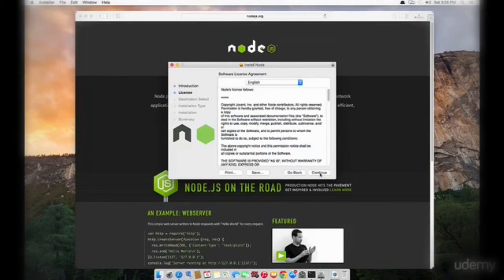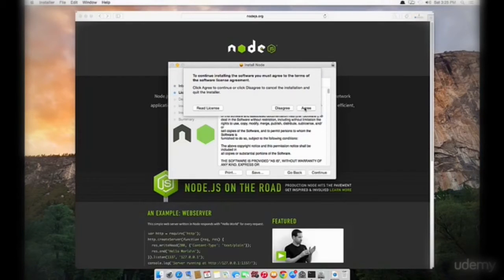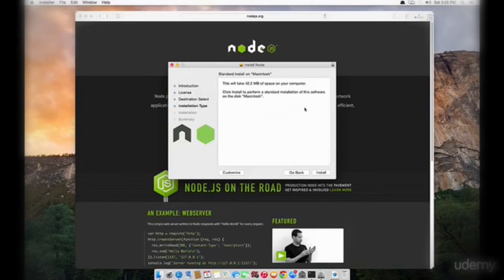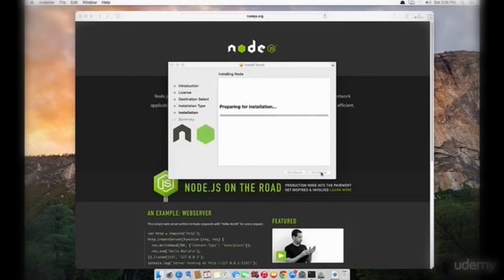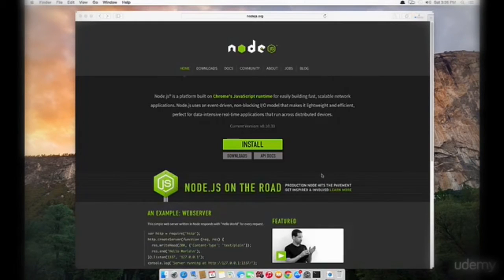Keep clicking continue, agree to the software license agreement, and type in your account password when prompted. Hit close when the installation completes. Now to test the installation, open the terminal.